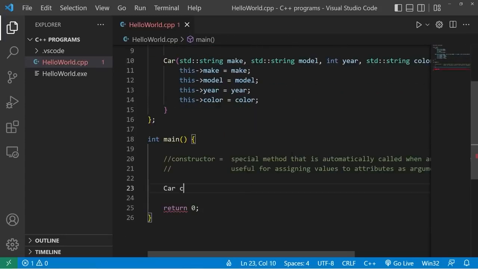I will create car1, add a set of parentheses, pass in my arguments, a make, model, year, and color. I'll create a Chevy Corvette. The year will be 2022. The color is blue.